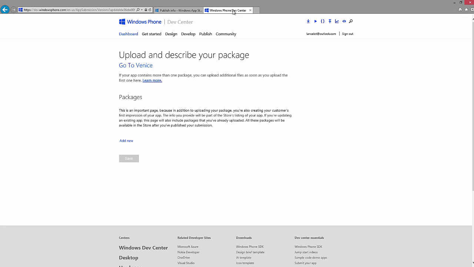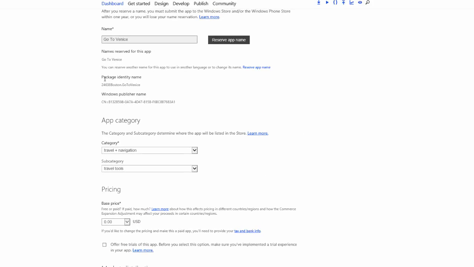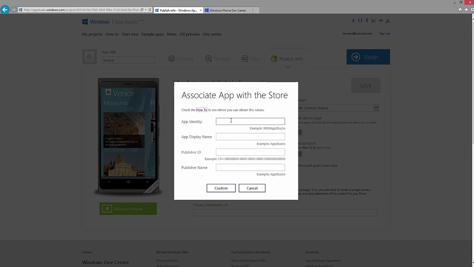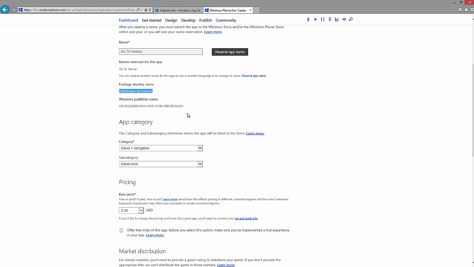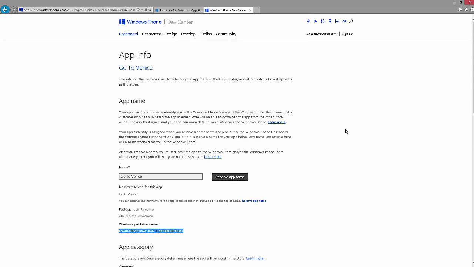So app identity, we saw back here, right? We actually have to go back to the app info. It is right here. So there's the app identity. App display name. This is what will be shown on the phone. Publisher ID, which is right there. Paste that in. And the publisher name is the actual name of your publisher account.